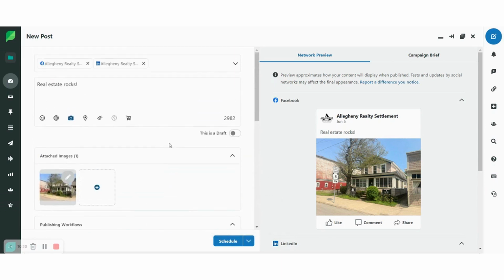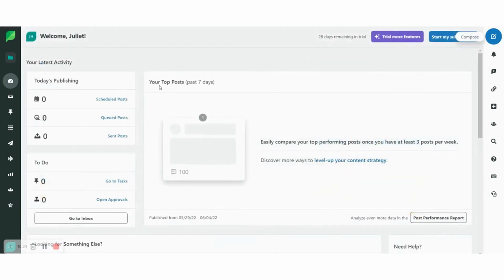Yeah, I'm not going to post this one, but that's just to show you how you can post. Going back to our dashboard here.